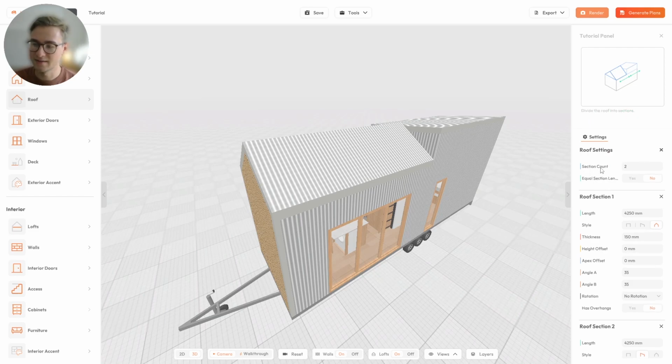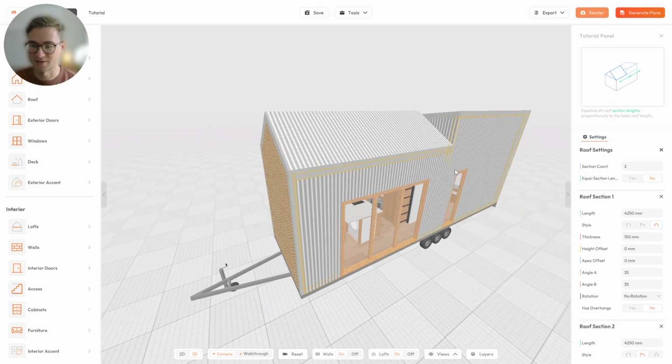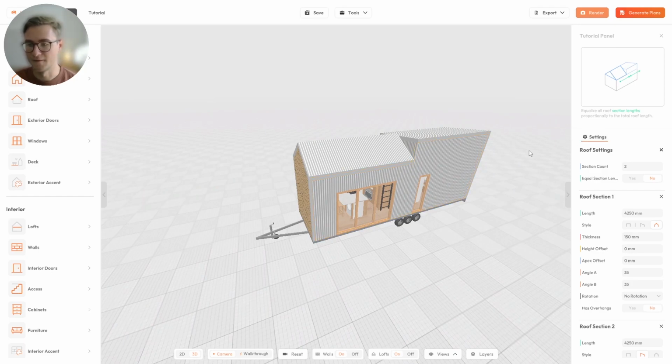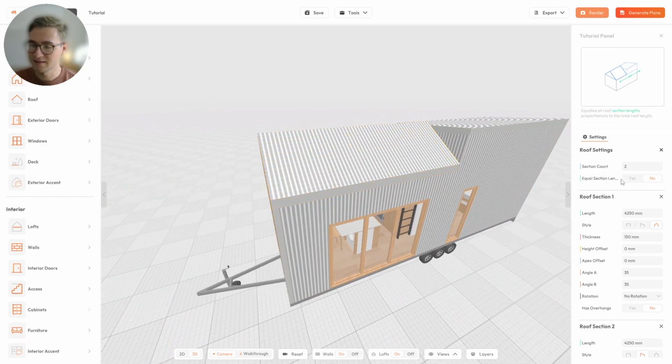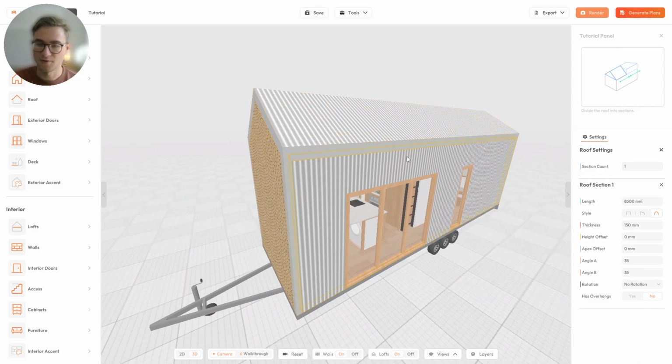So the way that the roof sections work, it works from the front to the back. So roof section 1 will be in the front, roof section 2 will be in the back. If you have 3 or 4 roof sections, it will go on consecutively further to the back. To keep things simple, I'm just going to keep it to one roof section for now, so I can show you how the settings for a roof section work.